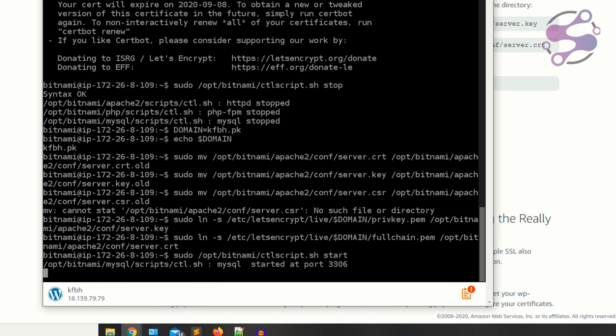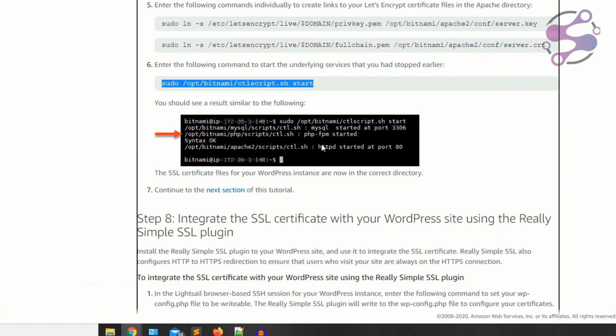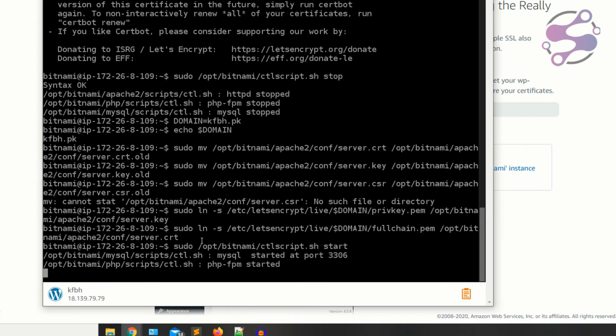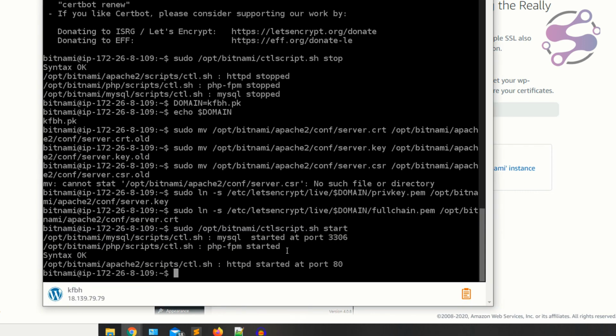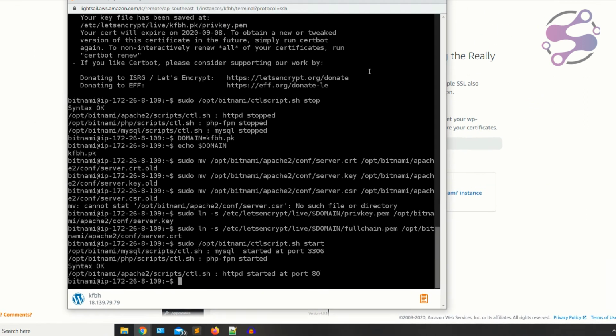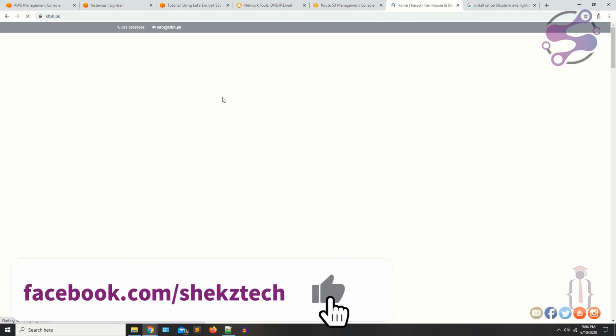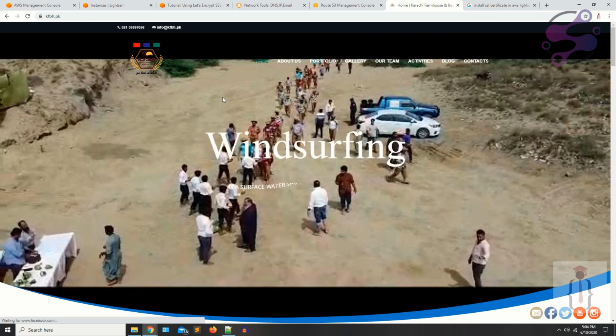MySQL, as you can see, MySQL started at port XYZ. So as you can see, MySQL started, PHP started, and it started at port 80. Now go to the page and refresh the page. So now as you can see, we have successfully updated the SSL certificate for our Lightsail instance.